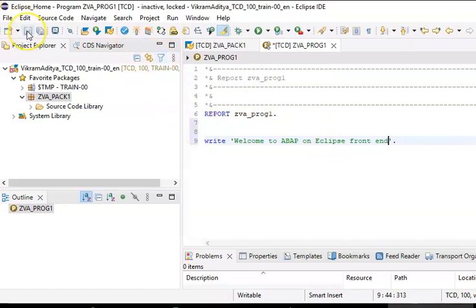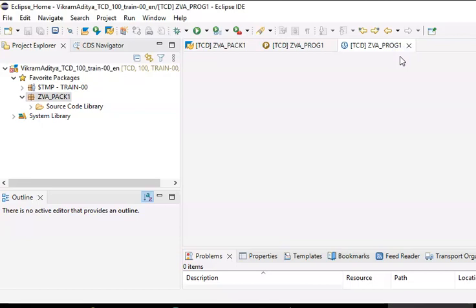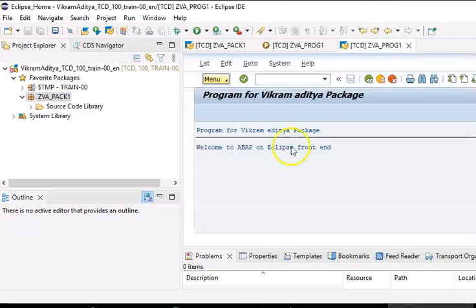Okay, now I have written this, and for saving you have to use Ctrl S, or you can click this button. Then this is a syntax check button. So click on this syntax check, then we have to click on this activate. Once we activate it, you can go ahead with run as ABAP application. So we can select this as ABAP application. Now in this, we have "welcome to ABAP on Eclipse frontend". This is what we have.